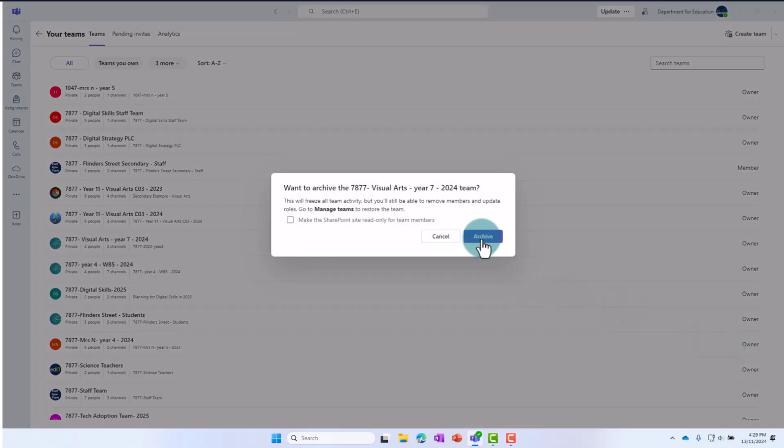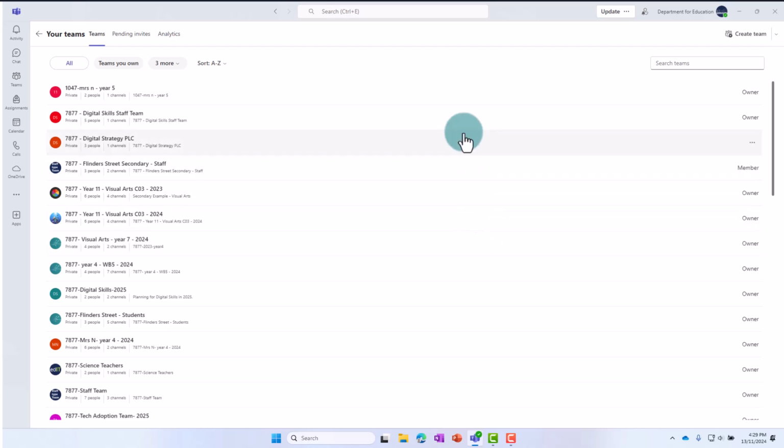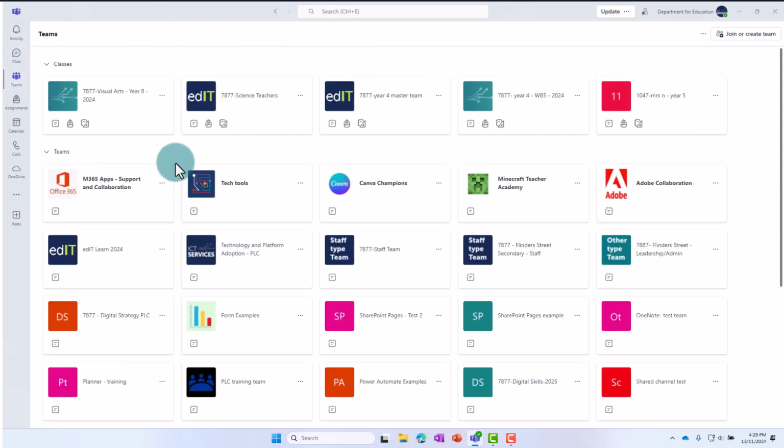Select Archive. If you don't want members to alter files, tick the box for Make the SharePoint site read-only for team members. Select Archive. The team will be archived and will disappear from your team's home screen.